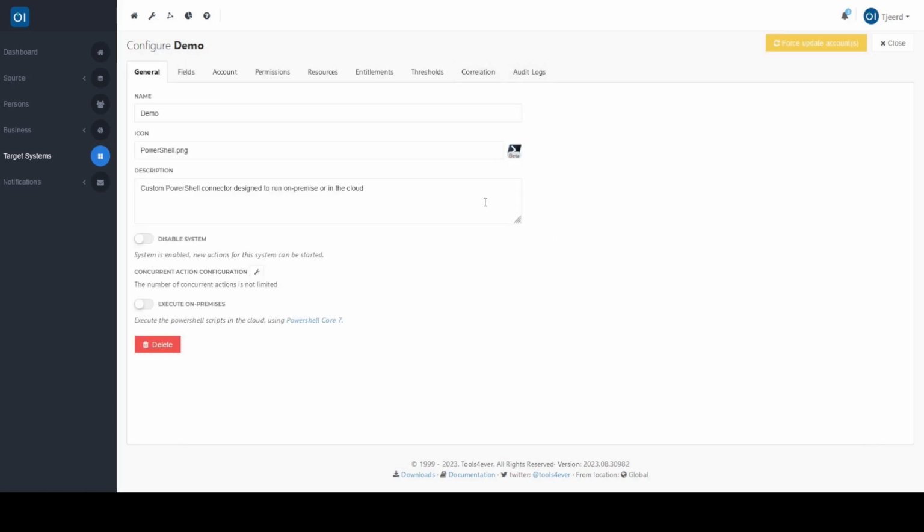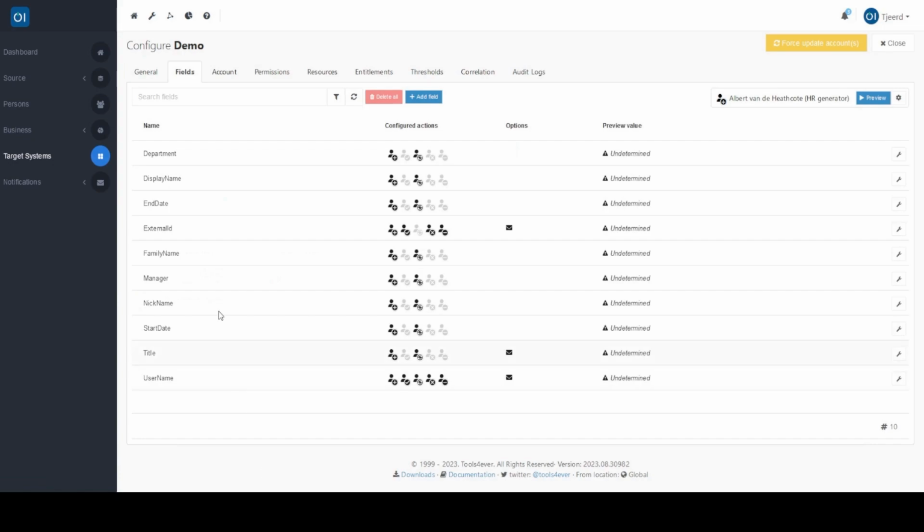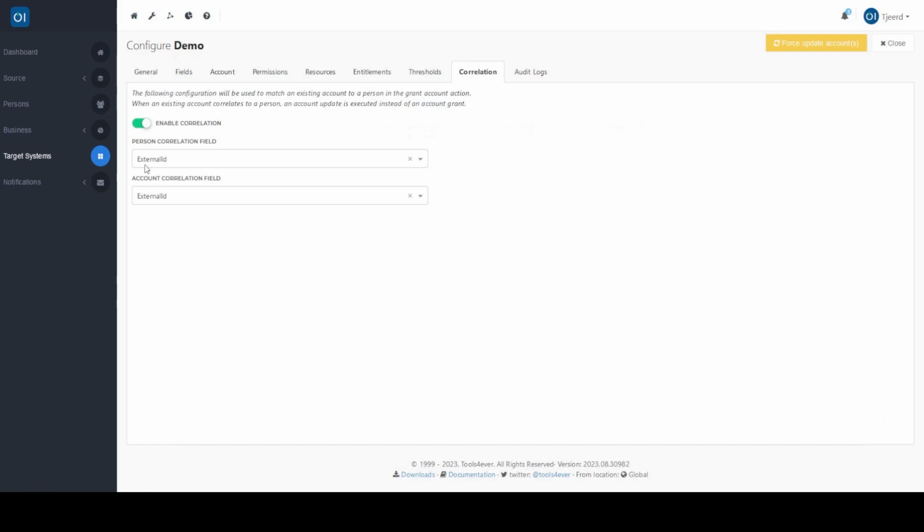If you go to the fields, then you can see all the fields that we are mapping for our account. Have a look at the external ID, because fields from the account are the only fields we can use in correlation on the account side. We can enable or disable the correlation in our correlation configuration. We can select the person fields we want to correlate with and the account field. So in this case, we want to say that if the person external ID matches the account external ID, then they should be correlated rather than an account being created for that person. So the person already has an account in our target system, and we want to match the person to that account. So how does this work?